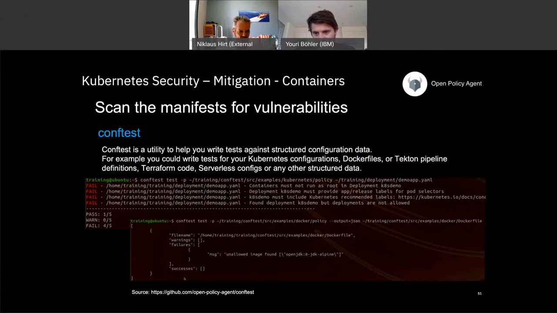The second one here was a test on a Dockerfile that we did for the examples. Here it finds, for example, that there's an image in there that I'm not allowed to use because it has vulnerabilities in there.